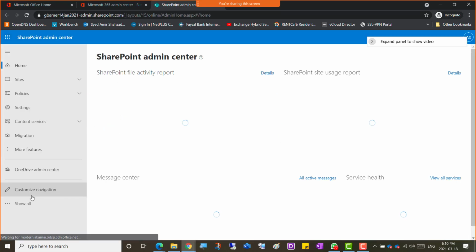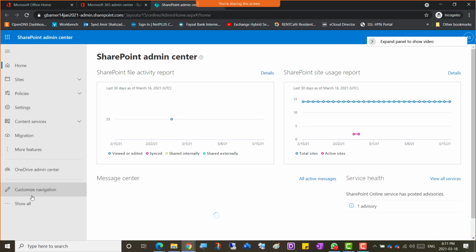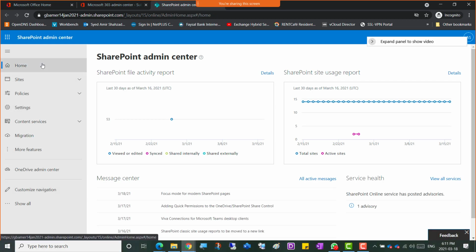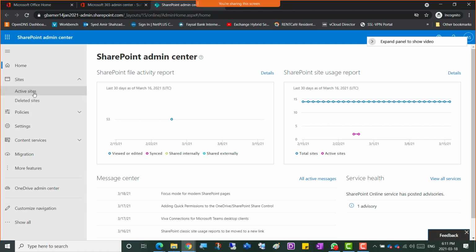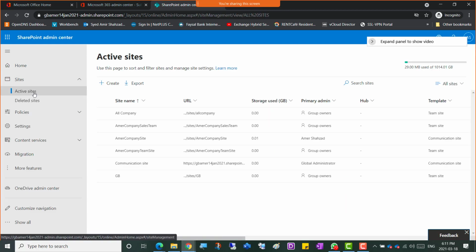So let's go to SharePoint, and in SharePoint I'm expanding sites here. There's active sites, and we've created 1 or 2 sites there and gone through everything. So now we're gonna go ahead with the policies as well. We went there for site settings as well, and search and site contents.